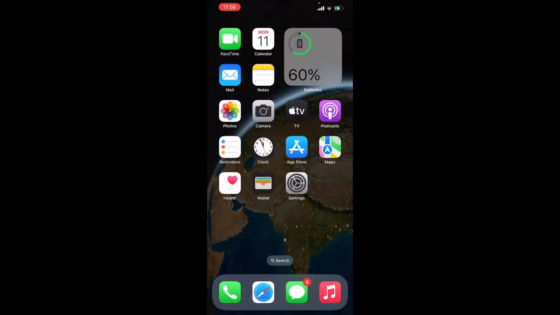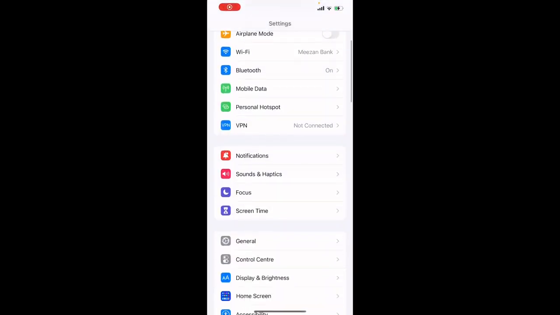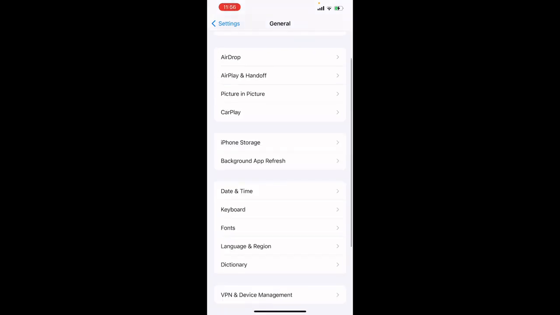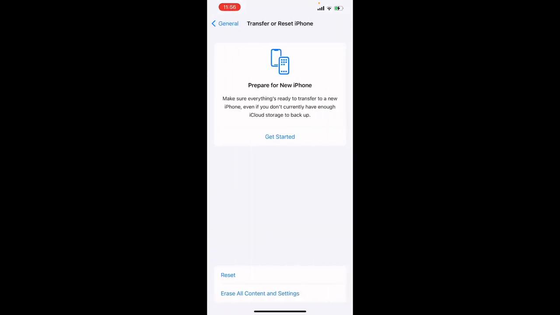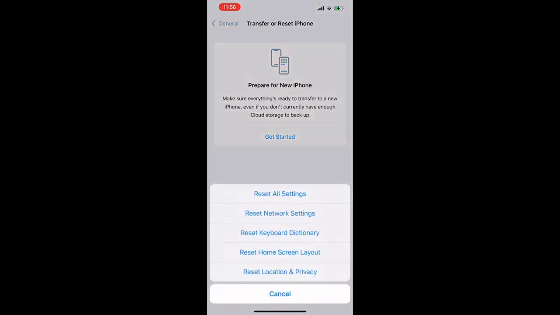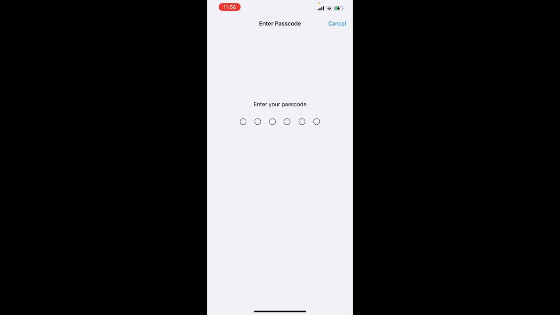So the next step is reset network settings. For this, go to settings, go to general, scroll down, tap on transfer or reset iPhone, tap on reset. Here you will see reset network settings, tap on it. It might ask you to enter the passcode, so enter it and follow the on-screen instructions and you are done.